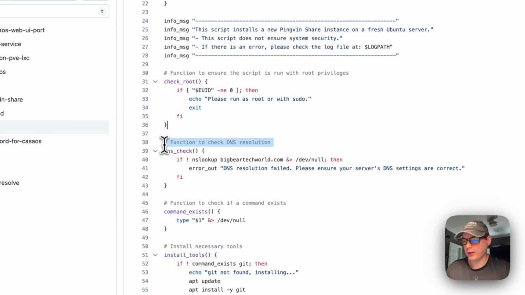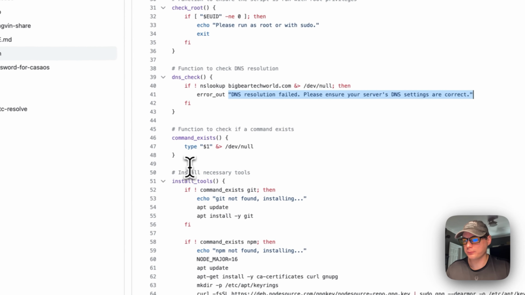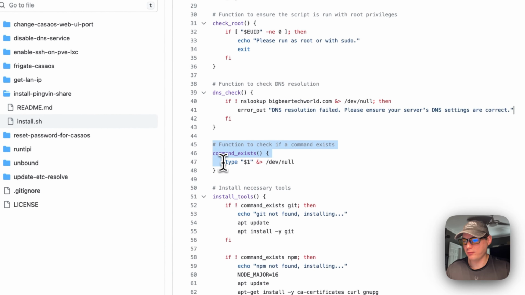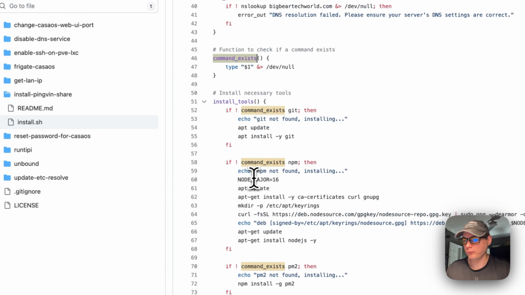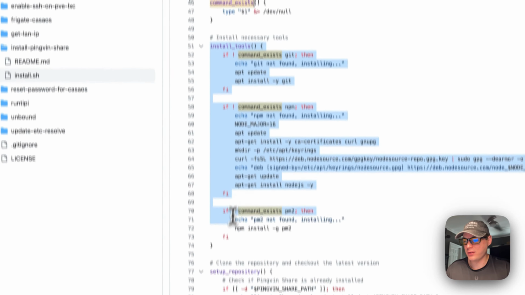And then I'll set a function for DNS check. So it's going to do an NS lookup, bigbeartechworld.com. And then if this fails, then error out. I'm going to have a function to see if the command exists. I'm going to install some necessary tools.